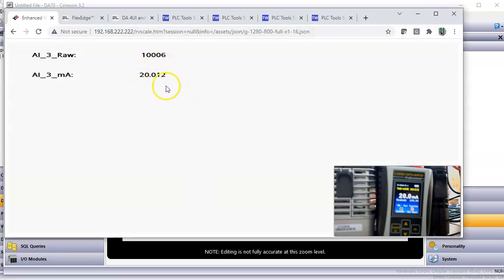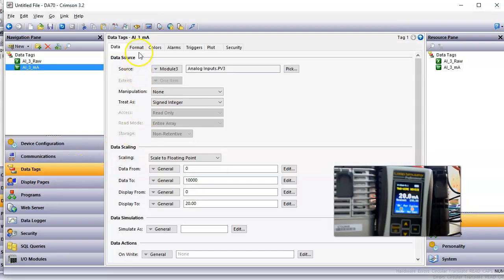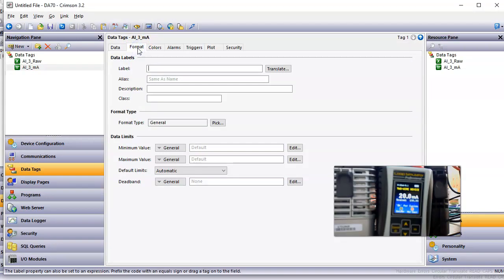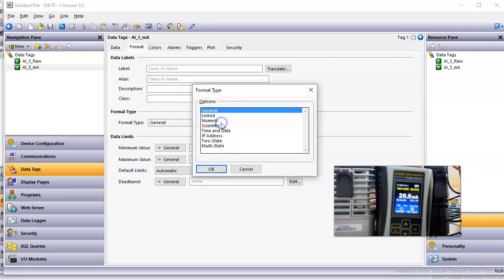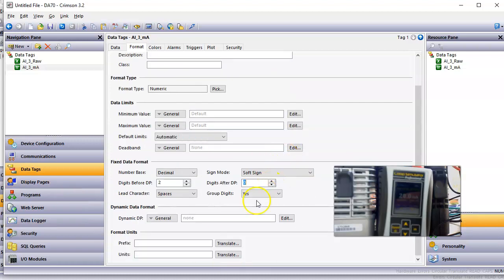So now if you look at the screen, we're sitting here at 20 milliamps here on the screen, but I got a couple extra decimal points on here. So if I go back to Crimson and go to data tags over here, go to the format for my milliamp tag, hit the pick button here, change it to a numeric, and by changing it to a numeric type, that gives me access to digits before, which is 2, is 20, that's number there. The screen times out, by the way, that's all right. And change it to 0 there. Now if I go to my, you know what, also I'm going to do in here, down below here where it says units, I'll put a little m big A here.